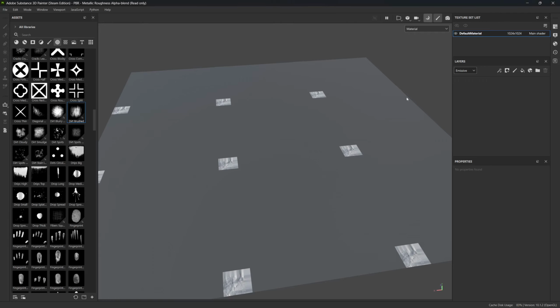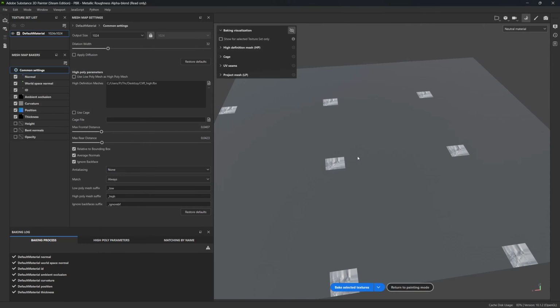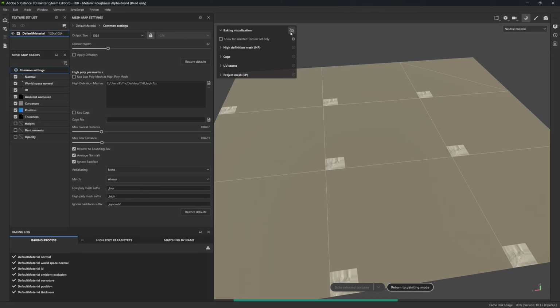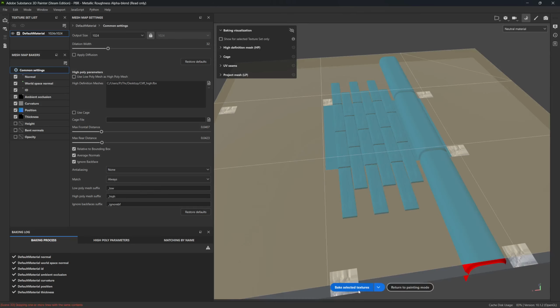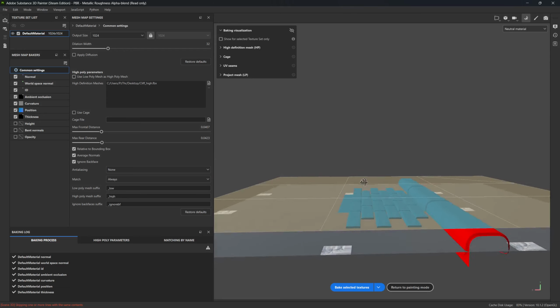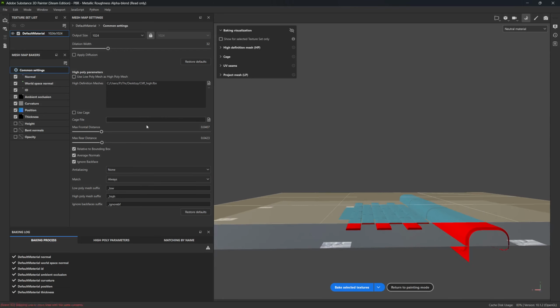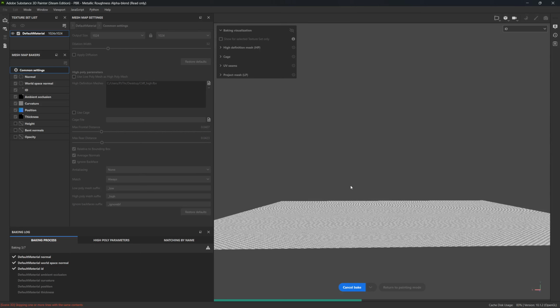Back to Painter we go. Bake. Should load it up. You should be able to see it even. That might be part of the problem. Make sure it's all out far enough in both directions. Bake it.